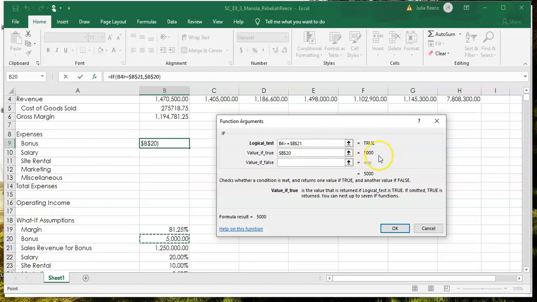So the results of that would be that $5,000 is going to show up in cell B9. Now, the value of false, and the reason that we're having to set the value of false is because we're going to use this for the entire 6 months. So we're going to fill this across. So our value of false is they're not going to get a bonus. It'll just say 0. So again, here are the results of that. If it was a false value, this is what would be returned.